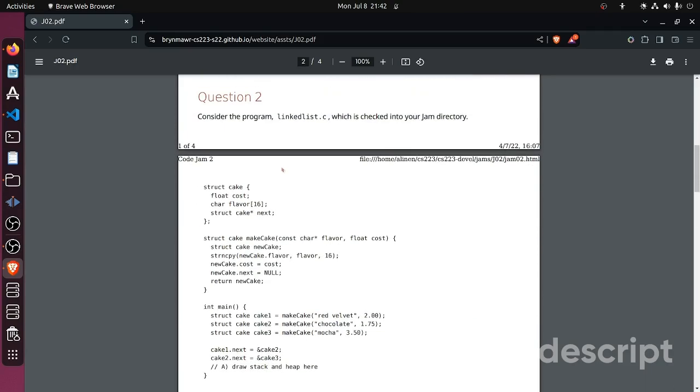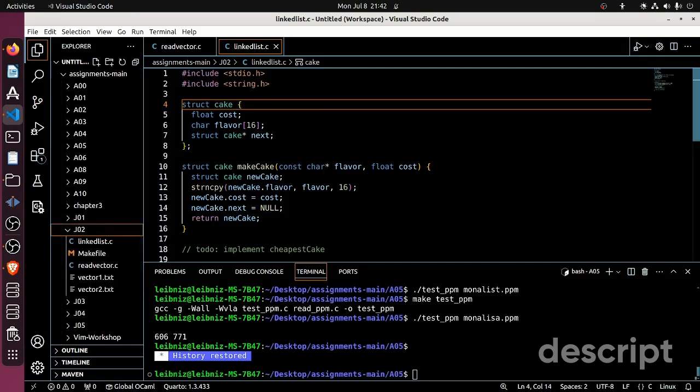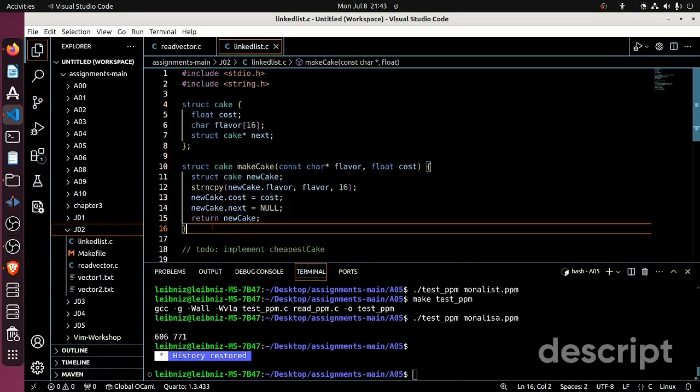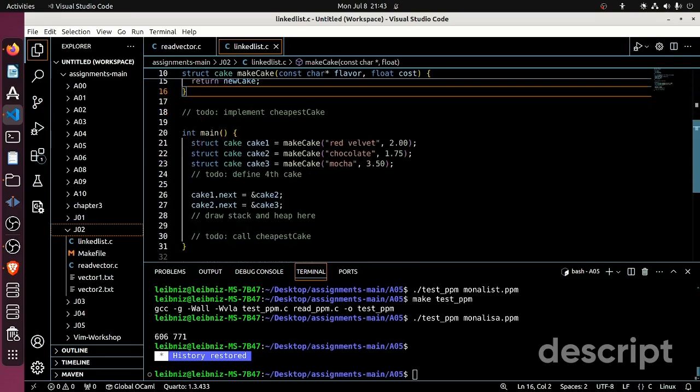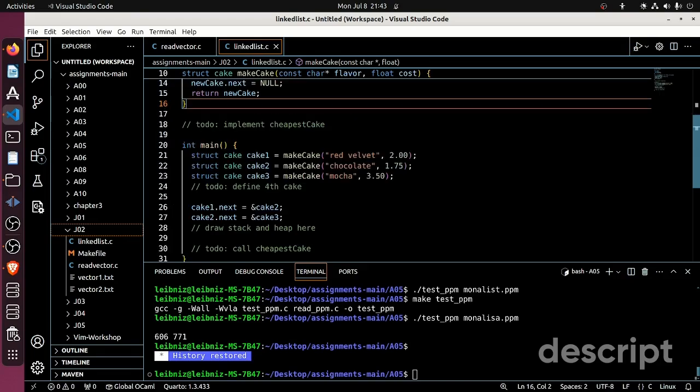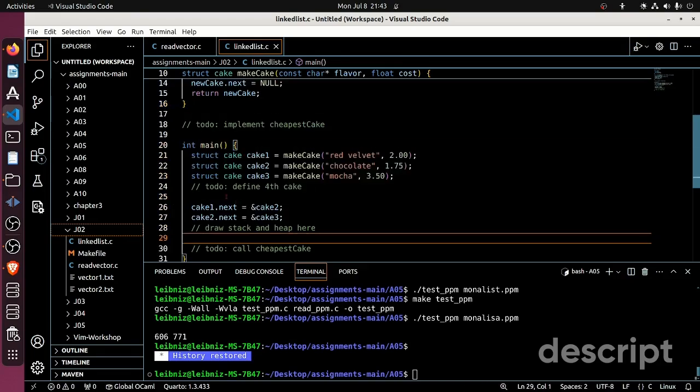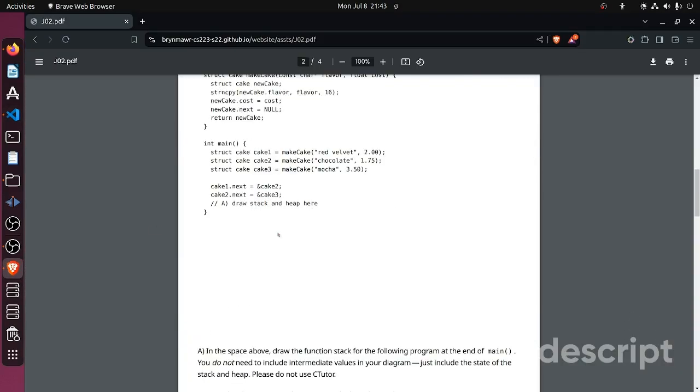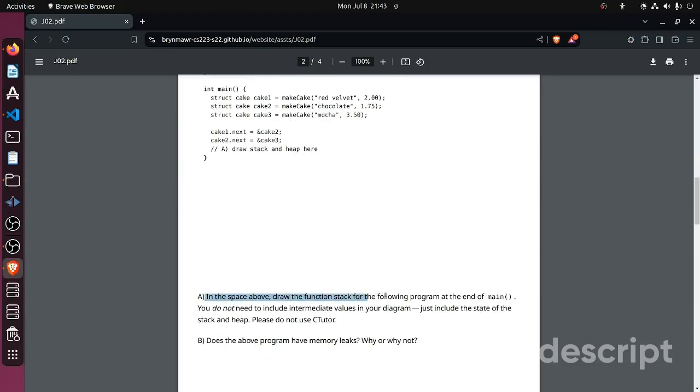That didn't take too long, so let's try to do question 2. Consider the program linklist.c, which is checked into your JAM directory. This is JAM2, J2 in the cloned assignments. We declare a struct and a function to make the struct, and then a main function to make instances of the struct and do stuff with them. So what does it ask us to do? In the space above, draw the function stack for the following program at the end of main. So once main is completely finished, you do not need to include intermediate values in your diagram, just the state of the stack.